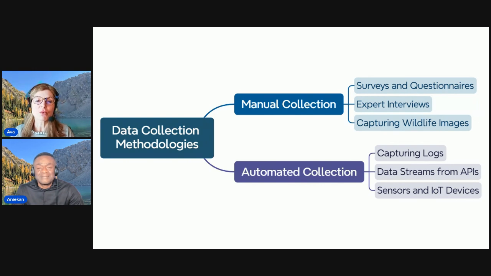However, as cloud professionals, we know that manual methods do not scale very well. Yes, I see you're nudging us to look at the value of automated data collection methods like capturing logs from servers or applications, or consuming data streams from APIs. Or maybe automating the capture of wildlife images by putting camera traps with motion sensors out in the field, and that is called sensor-based data collection. That's exactly right.